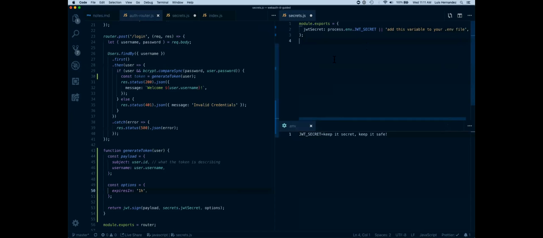This is a message to a future developer that downloads this code, sees this and says, oh, I need to add this environment variable to that .env file. Cool.